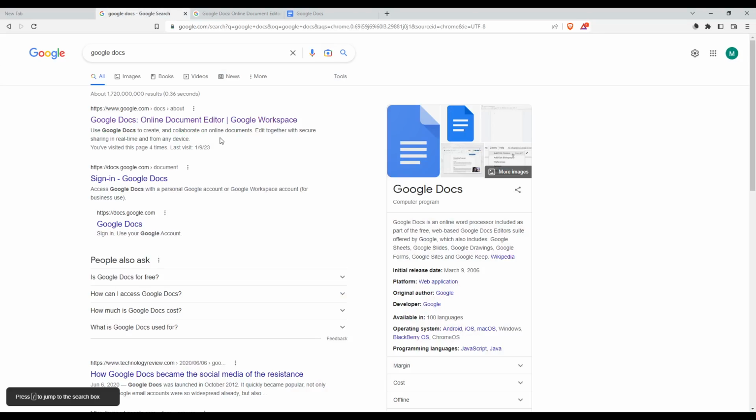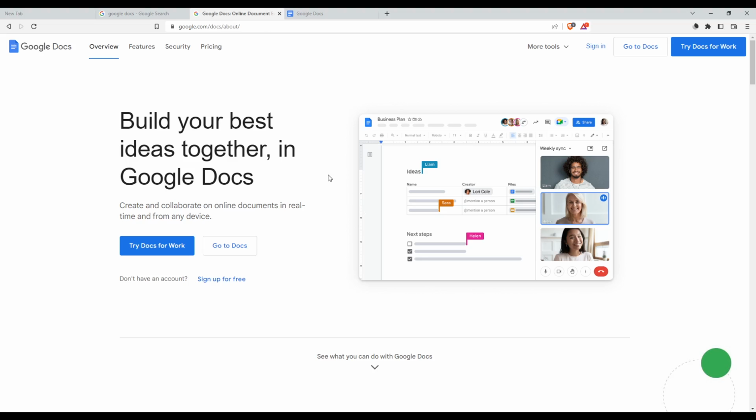From here, you would like to click on the first link, making sure it's not an ad or advertisement. That will take you into this page. From here, you would like to log in to your account if you have one by clicking the sign in option, or if you don't have an account, you'll need to click sign up for free to create an account.